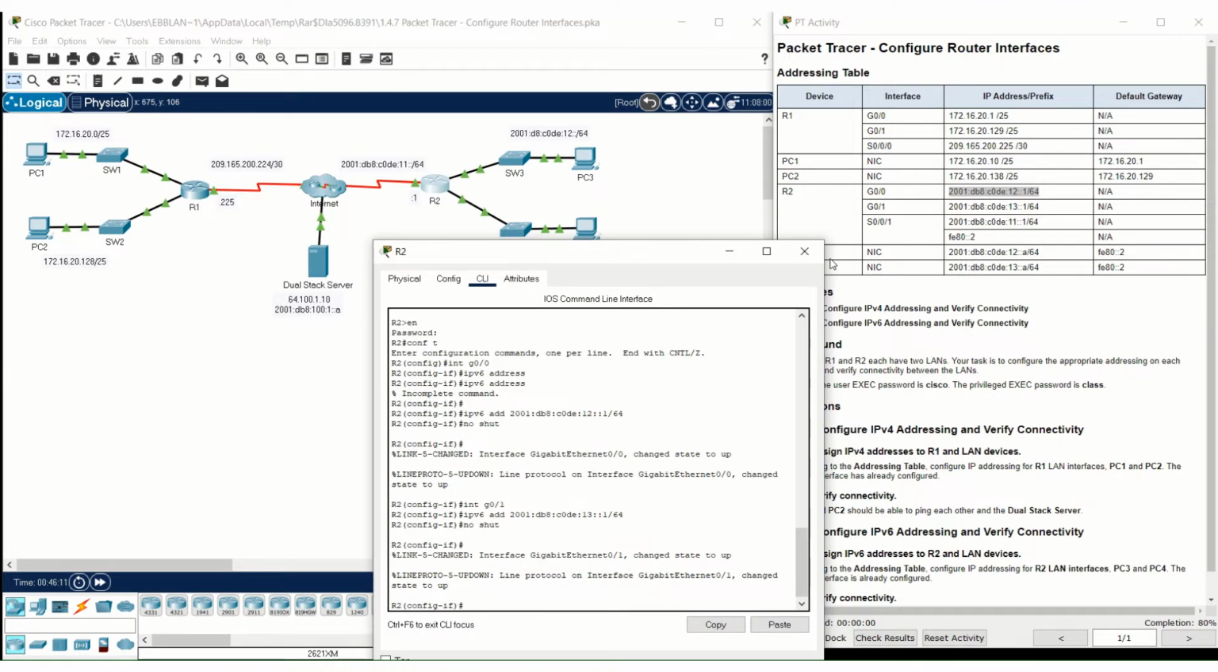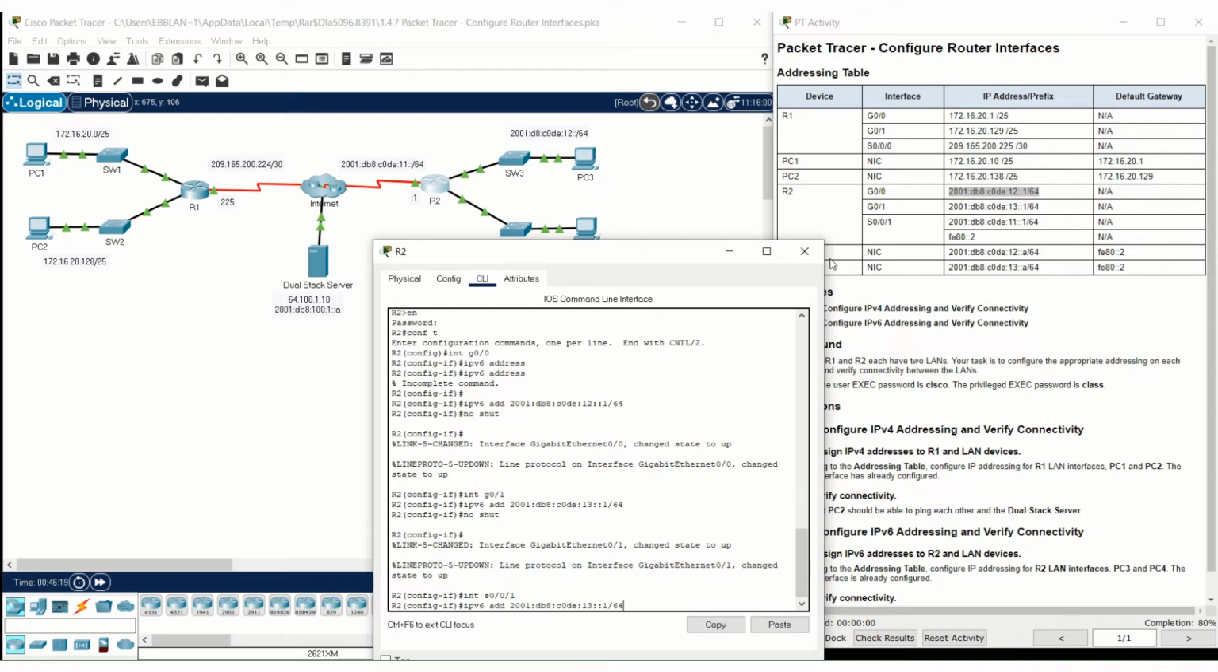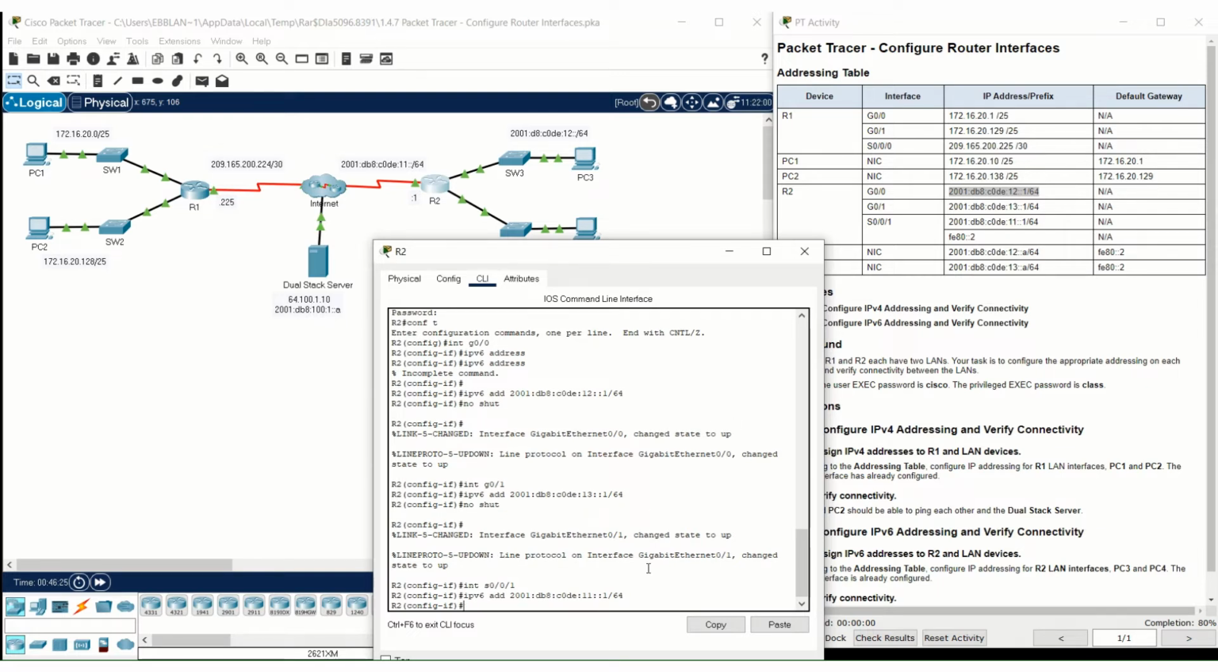And then the last one is S0/0/1. The IPv6 address is, instead of 13, it's 11. This is what we call the global unicast, representing a public IP address.